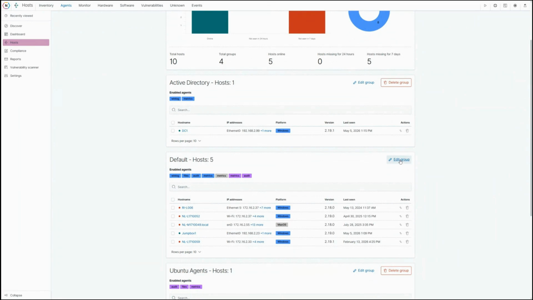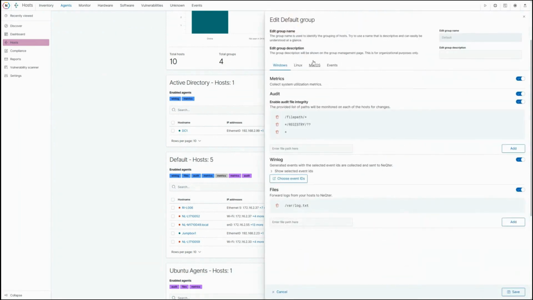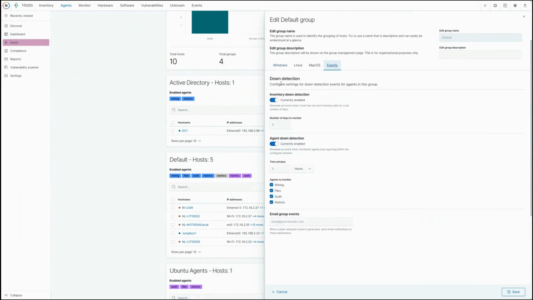So if we edit a group, previously we had Windows, Linux, and Mac as three different areas to click. Now we have the events. So when we click on events, here is where we can turn on down detection. There's two methods for down detection. One is going to be inventory down detection. This is going to be from a day count standpoint. And this is purely for, hey, we haven't inventoried an agent in X amount of days.